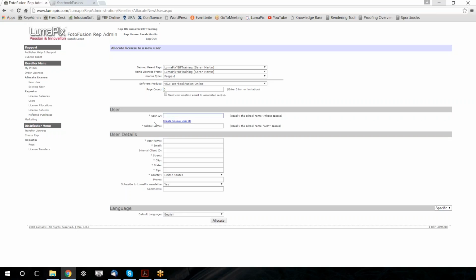In the user ID field, this is where you come up with your user ID for the school. Typically, we recommend that it is something similar to their school name with no spaces. Then the school name field is where you would put the entire name with the spaces.